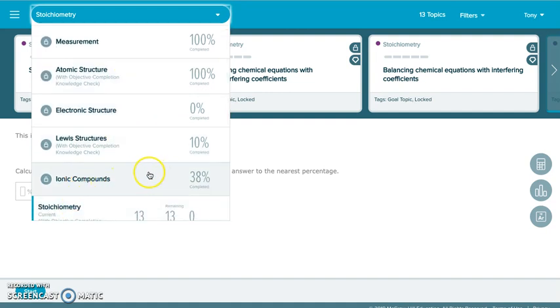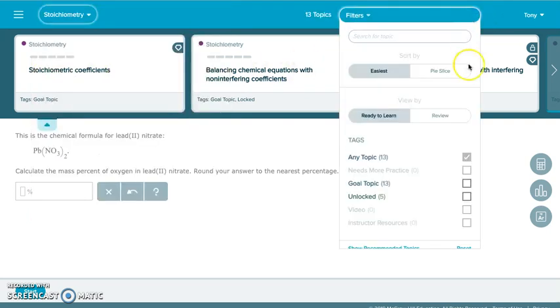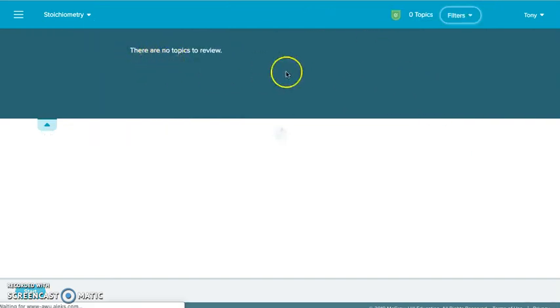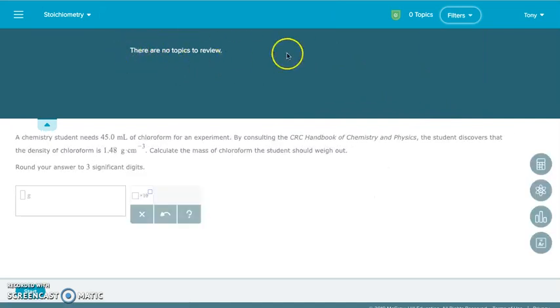Let's say that you've got a quiz coming up and you want to revisit some of these ionic compound topics or some of these atomic structure topics that you've already learned. I've learned all of these atomic structure topics to 100%, so I can go to filters and then filter by review topics. If I click here, review, what this is going to do is filter out all the topics that I've already learned.